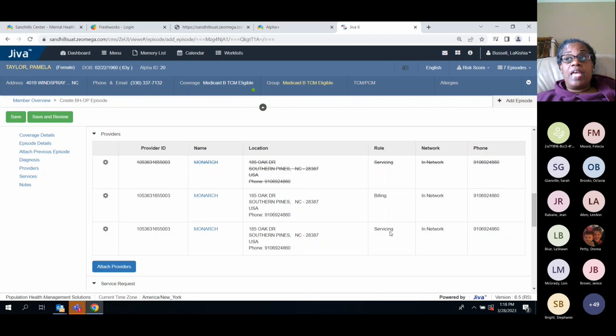Well, you'll still have access to Alpha. So you still can go in and look at the provider network. You can still go into provider network and see what their contracts and stuff are. So that is still going to be available to you guys.